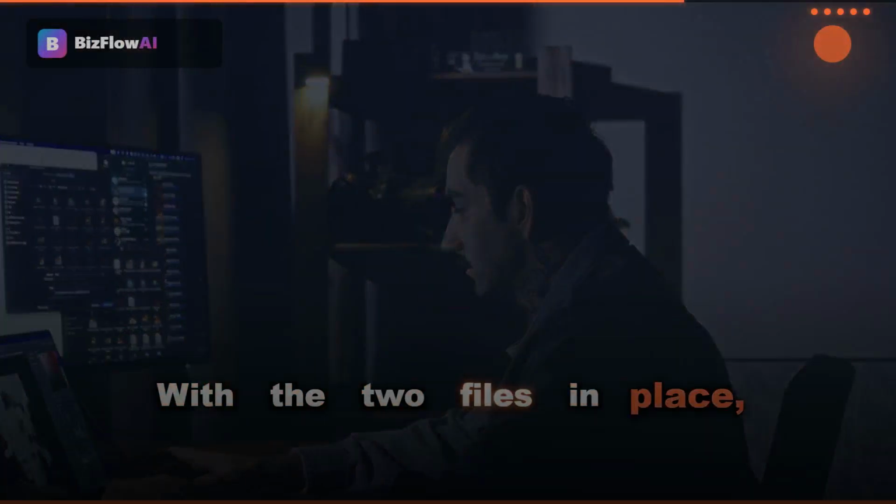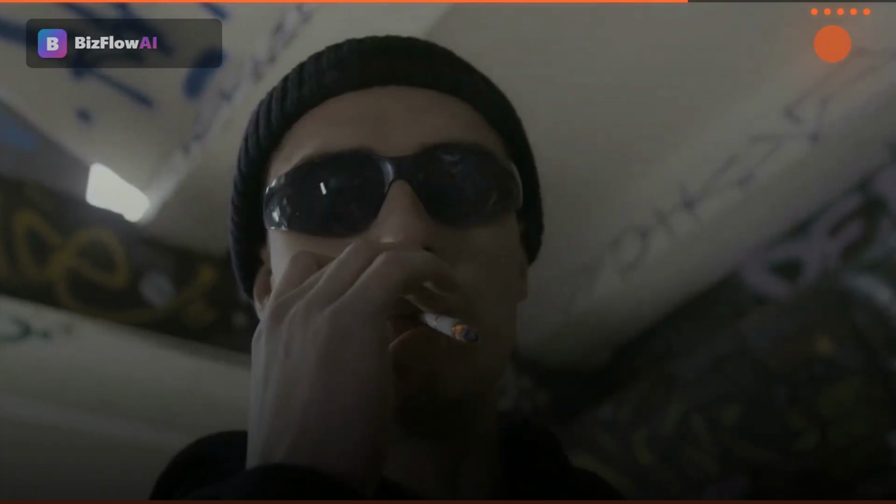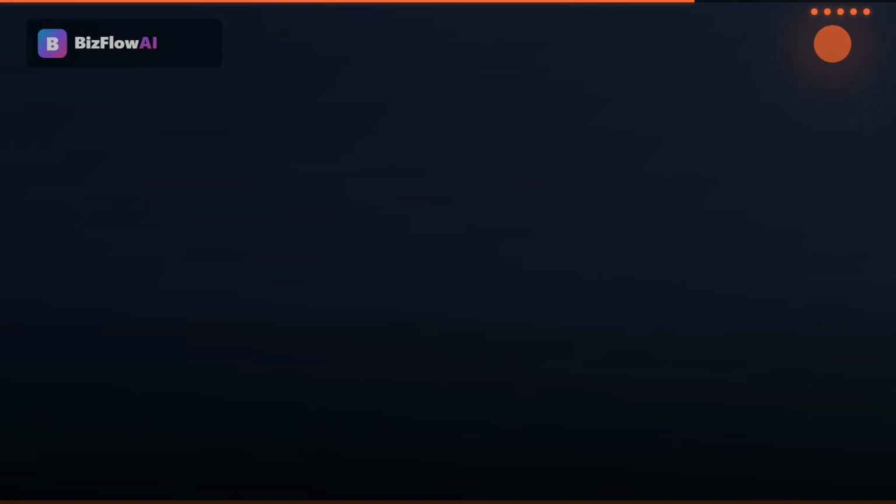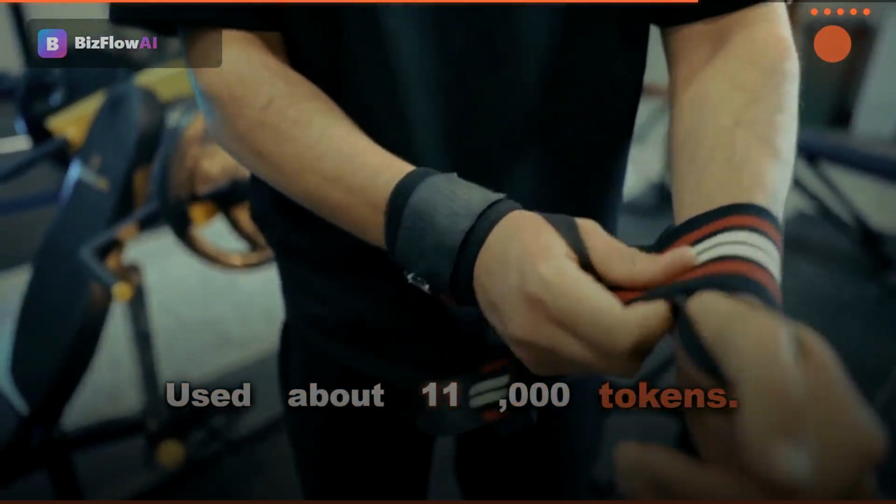With the 2 files in place, Claude touched 4 files, ran the test command on its own. Came back green. Used about 11,000 tokens.